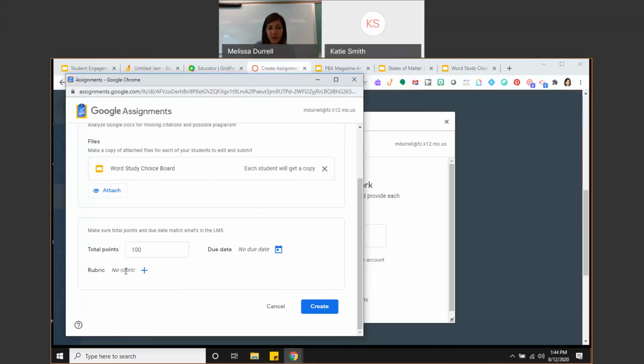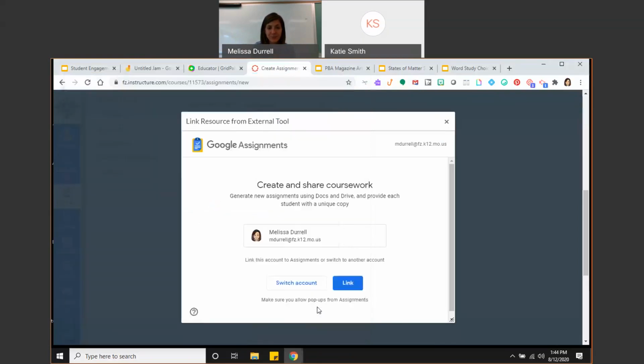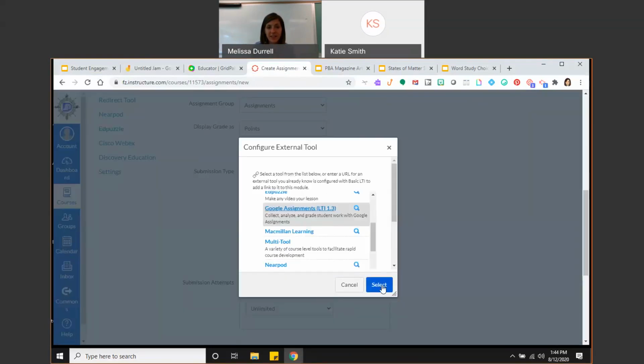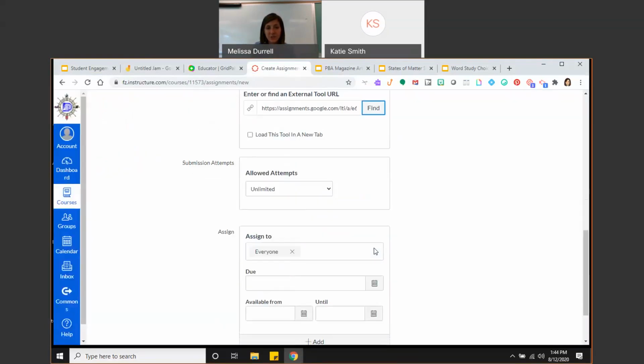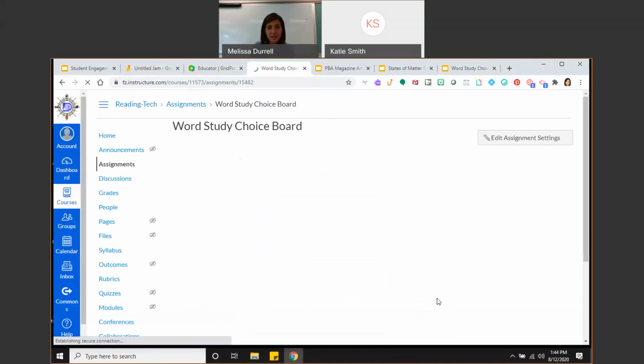You can also add a rubric. And then all you do is click Create. And then select. And then you can scroll down and click Save. On that piece, if you are ready for students to see it, like you want them to work on it today, you can go ahead and click Save and Publish so that it pops up. This piece usually takes a few seconds to load.